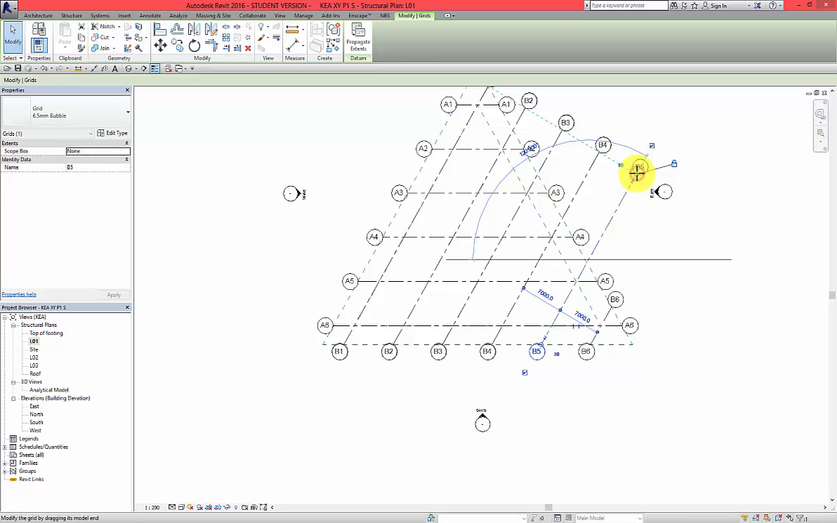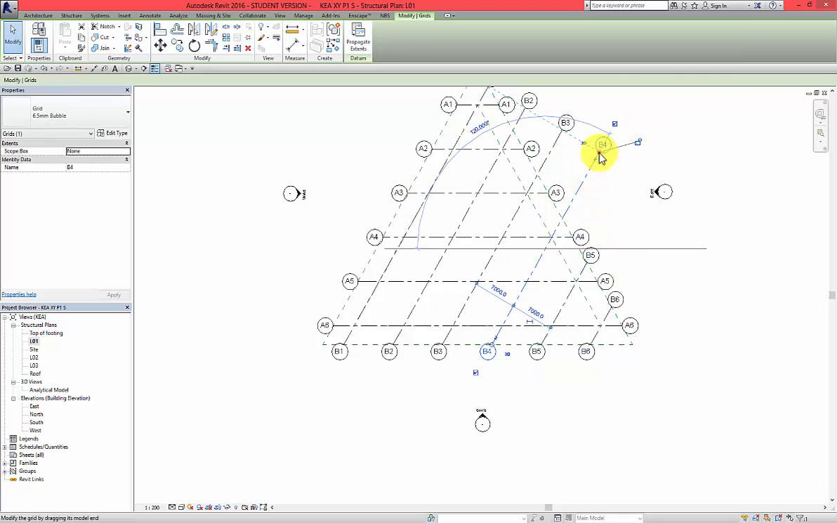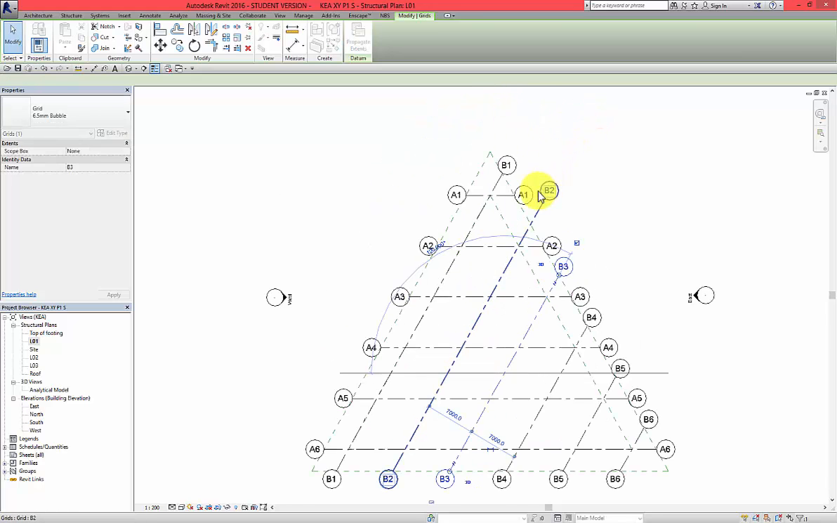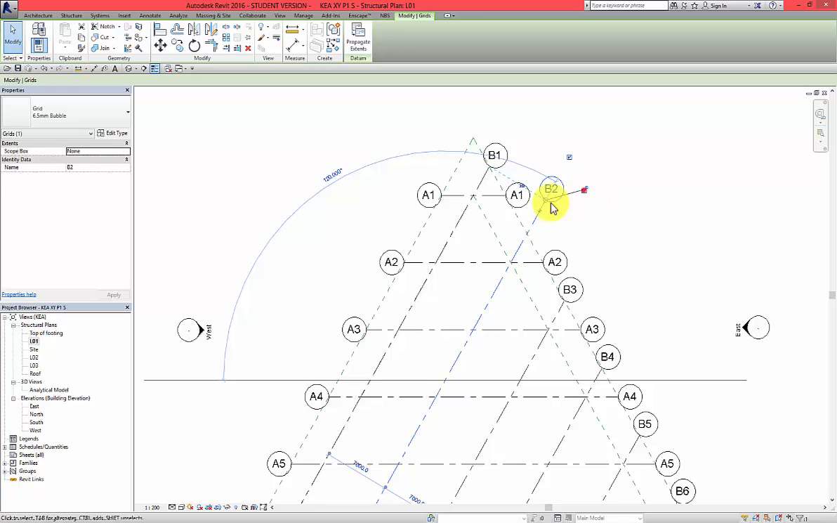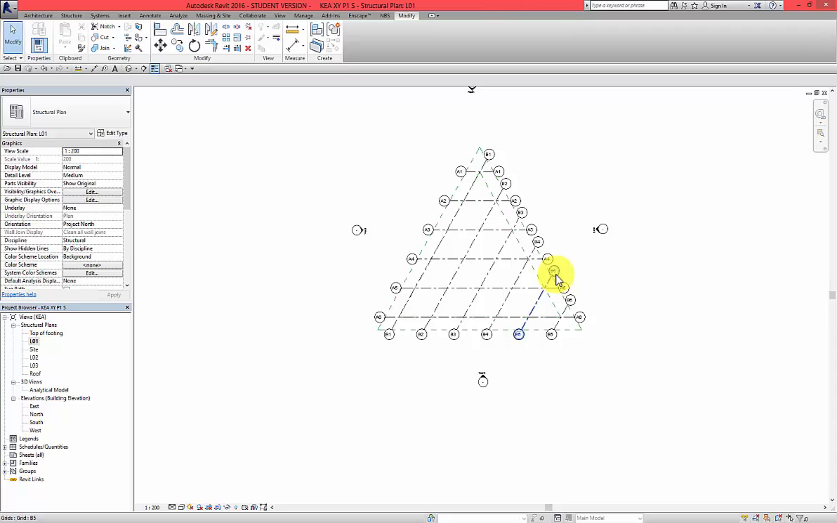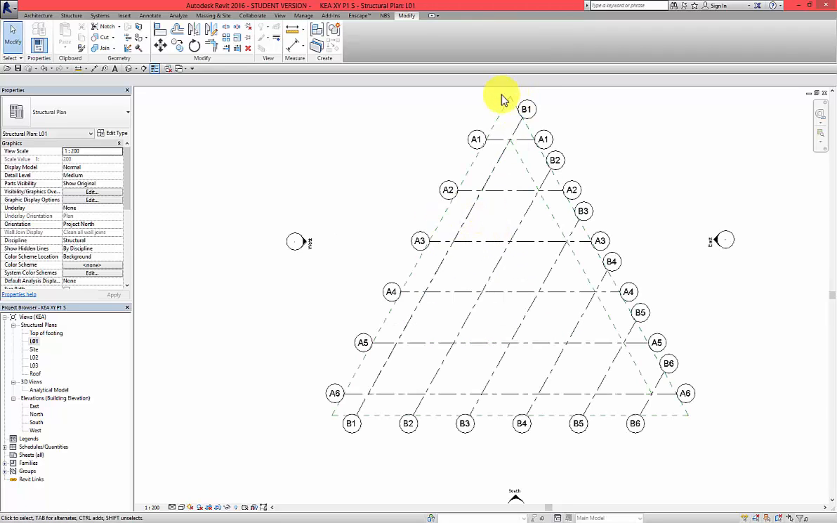Here, I have to unlock first, move it here, unlock, move it here, unlock here, and the last one here. Okay, but it's not done. We need to create the grids, the other grids on this side.